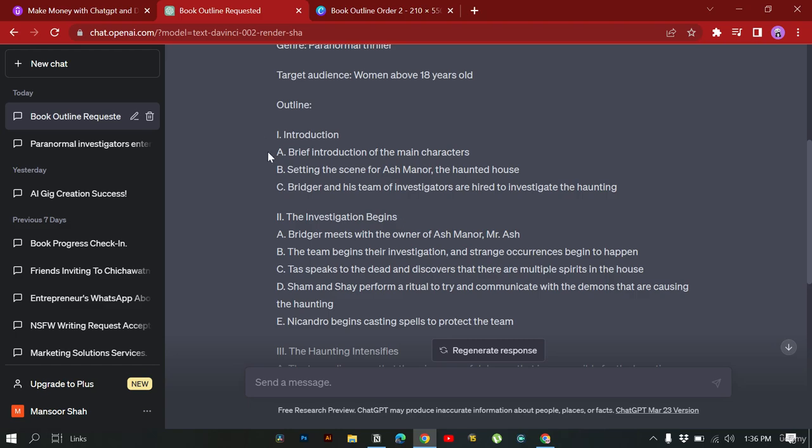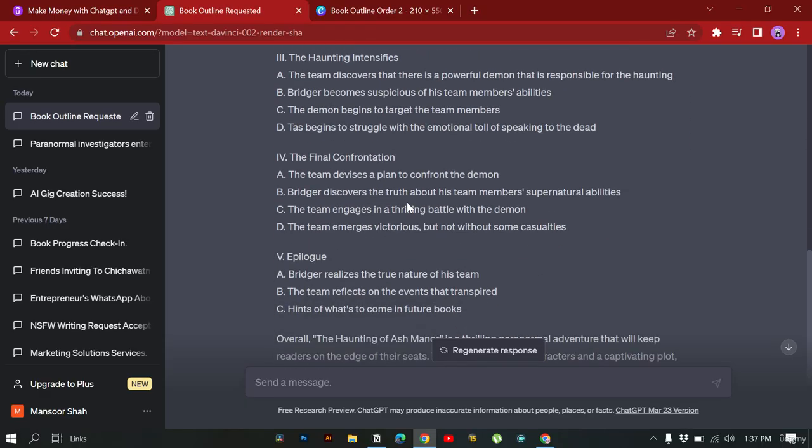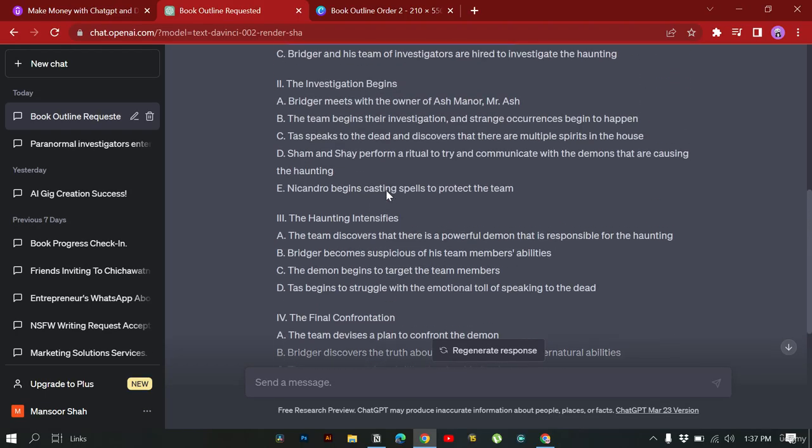Here you can see these are headings: a brief introduction to the main characters, setting the scene, etc. If your buyer wants paragraphs instead of headings, you can ask ChatGPT one by one to write a paragraph for this, then write a paragraph for this, etc. It will take some time. You can do that as well.